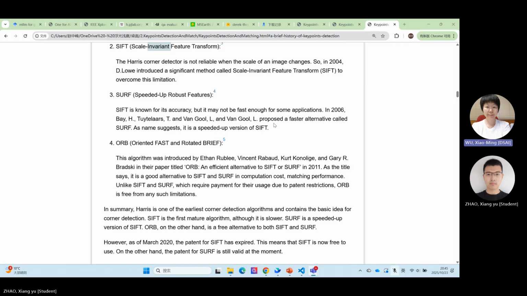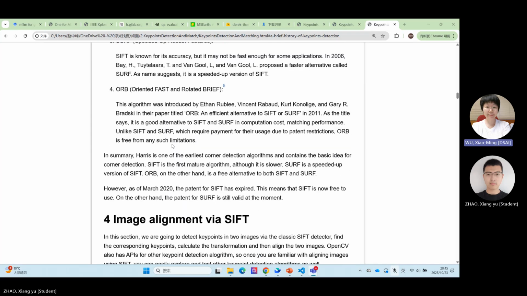Also, in 2011, there is another key point detection method named ORB, oriented FAST and rotated BRIEF. Unlike SIFT and SURF, which require payment for their use due to patent restrictions, patent is 专利. ORB is free from any such limitations. Okay.